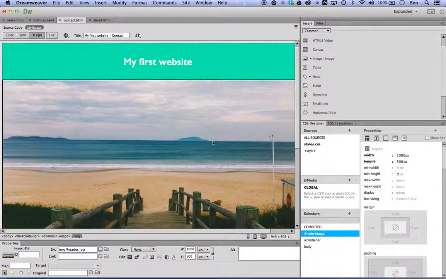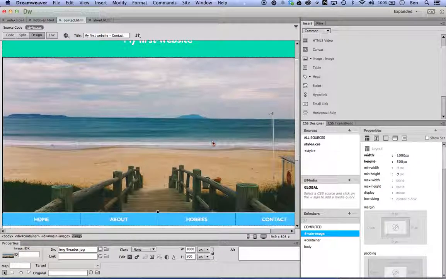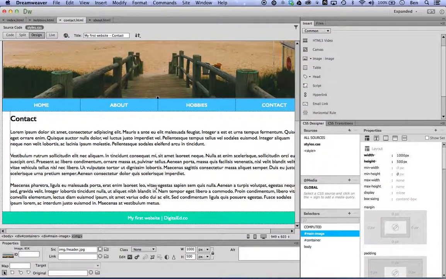Alright, so the last page we have to do is the contact page. What we're going to do for this page is replace this main image, like we did on the other pages, and then we're going to take out this filler text and add in an email link and some social media icons so people can find us online.